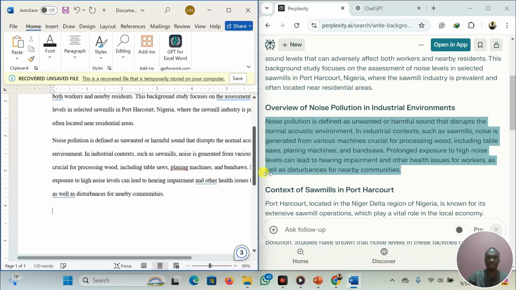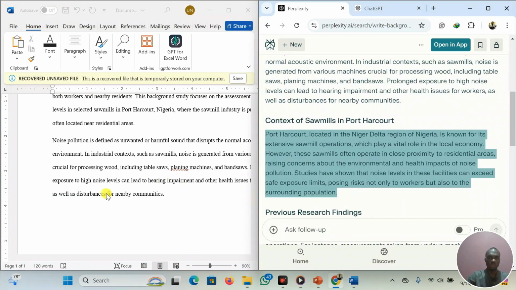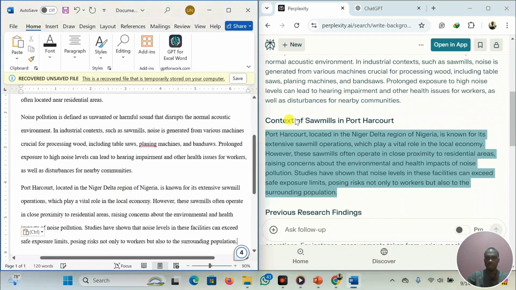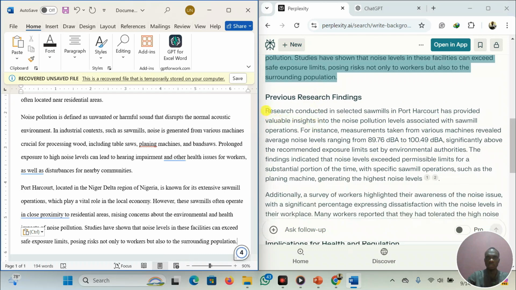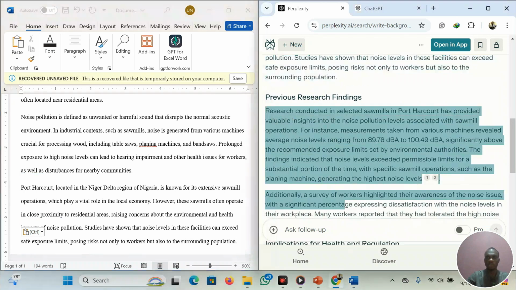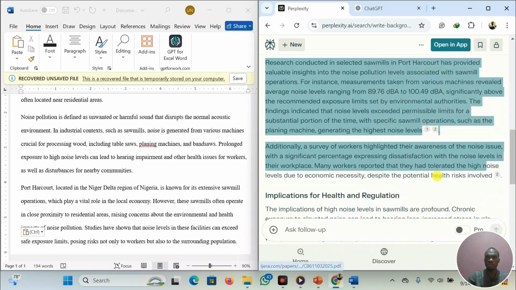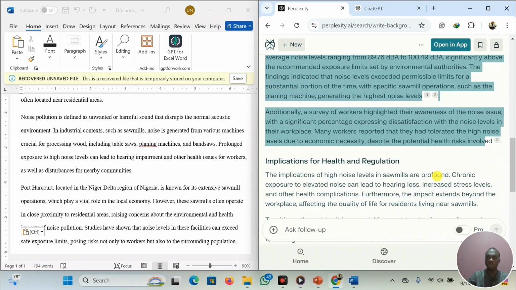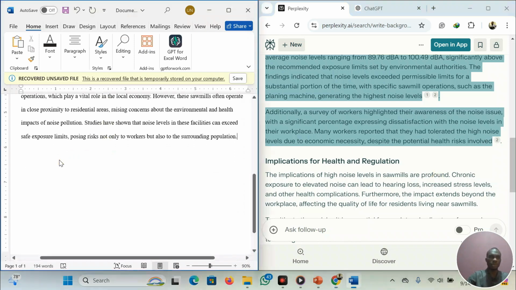Then you can see here, now we'll copy this other one, then we'll paste it here, then we'll come again. You can see that it highlighted the previous research findings. That means everybody that has been doing research work on this area, it actually went and wrote out a bit about what they found. All of this made up our background to the study.